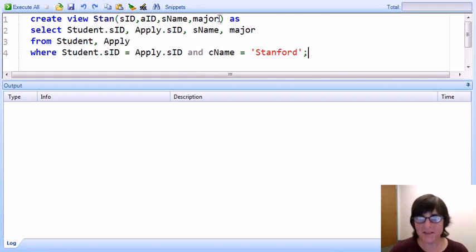If we don't specify these names explicitly, as in all of our previous examples, it just takes the names from the schema of the select statement defining the view. Now that actually wouldn't be allowed in this case because we have two attributes called SID. So what we're going to do is call the student ID that comes from the student relation SID. The one that comes from the apply relation we'll call AID.